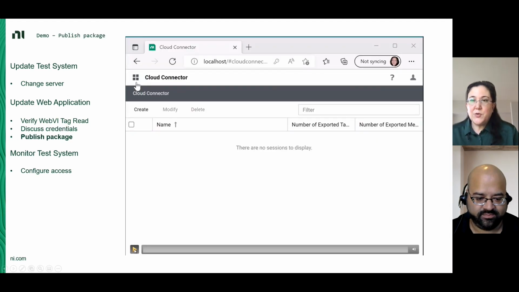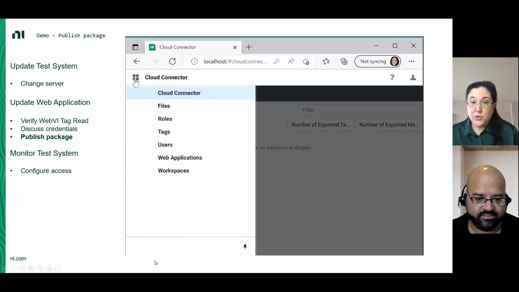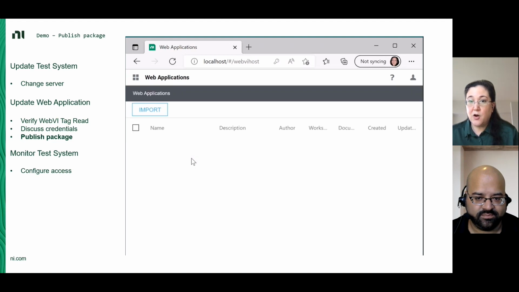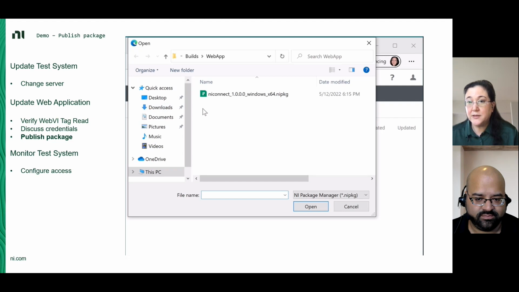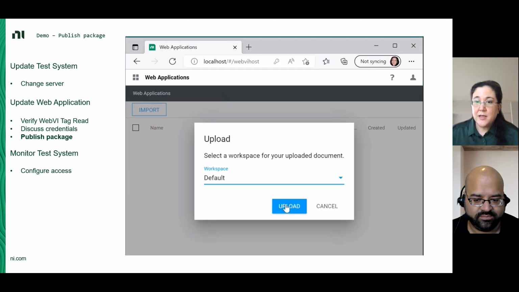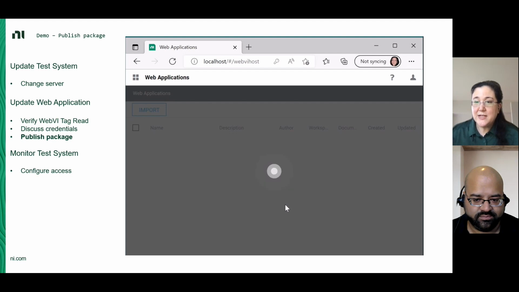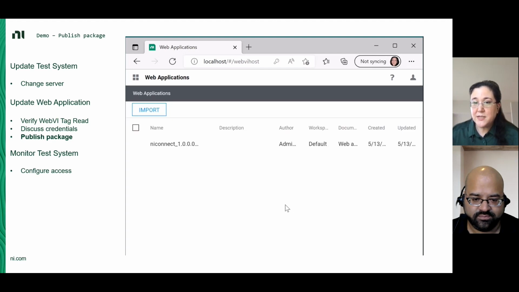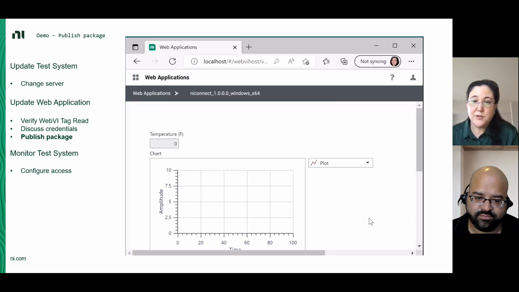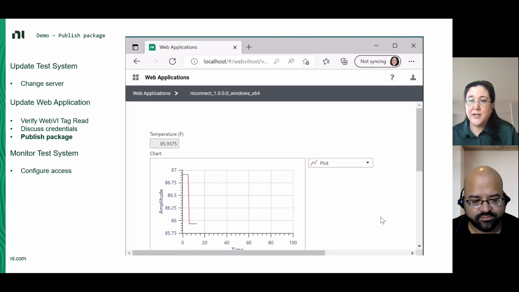So now we want to give this WebVI to our NI web server to host. So we go to localhost, which is going to give us an interface for our web server, and go to web applications, and we can use the import button to find the package that we built from G Web. And we're not going to be able to talk about the workspace here, but you can put it in the default workspace. And then similarly to how we did it with SystemLink Cloud, you can view from here to see your WebVI running in the browser.